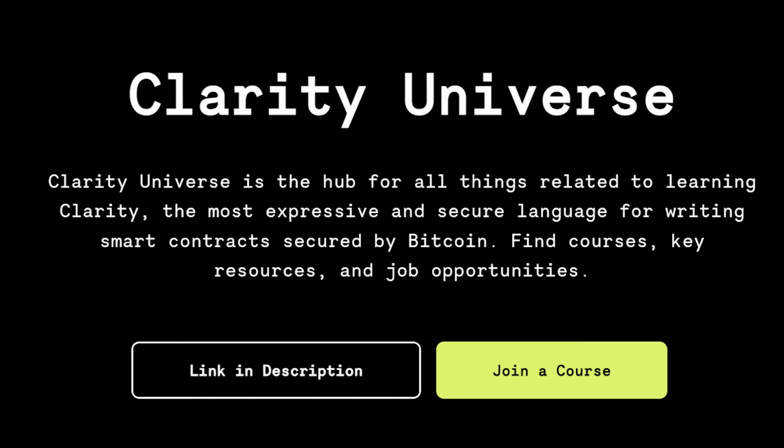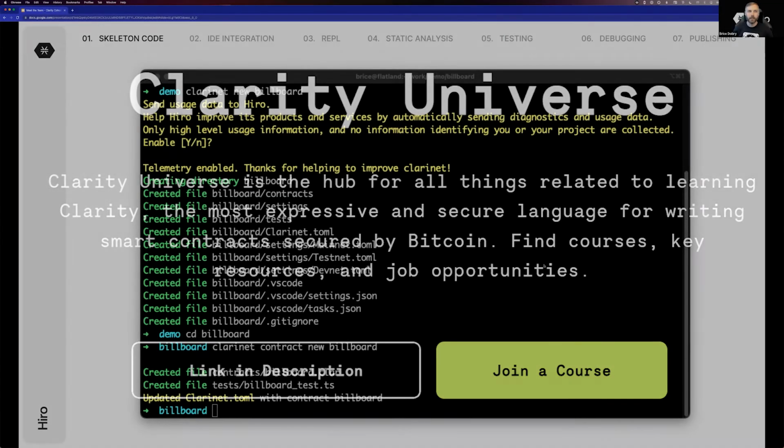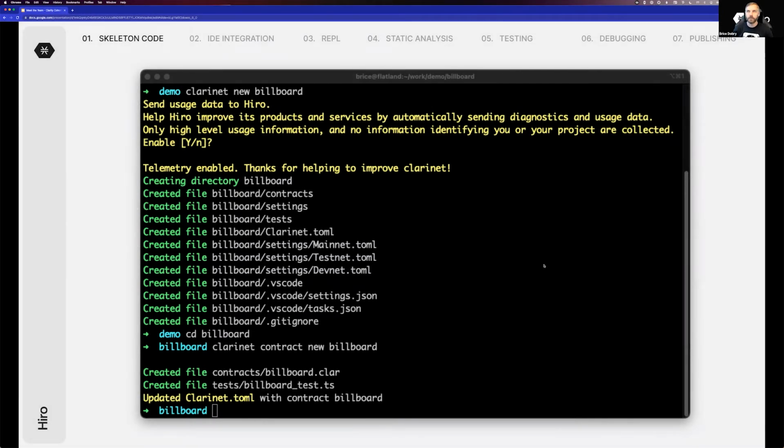So starting off, if I'm starting a new project, I first use Clarinet to build my skeleton code. It creates my directory structure, creates the files that I need. If I run Clarinet new billboard, billboard here is the example, the name, then it generates the billboard directory and all of these files, which I'll talk about a little bit more in the demo.